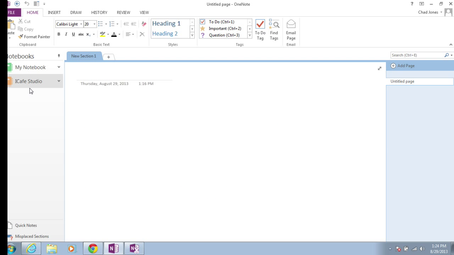Now, for comparison purposes, a notebook is much like a binder. So if you think of a 3-ring binder, you have different binders. Maybe you have them for different purposes, for different classes that you may be working in and whatnot. And those binders each have sections, which we call our dividers, and each binder would also have pages, which is your loose leaf. So the way OneNote works is it's set up very similar.